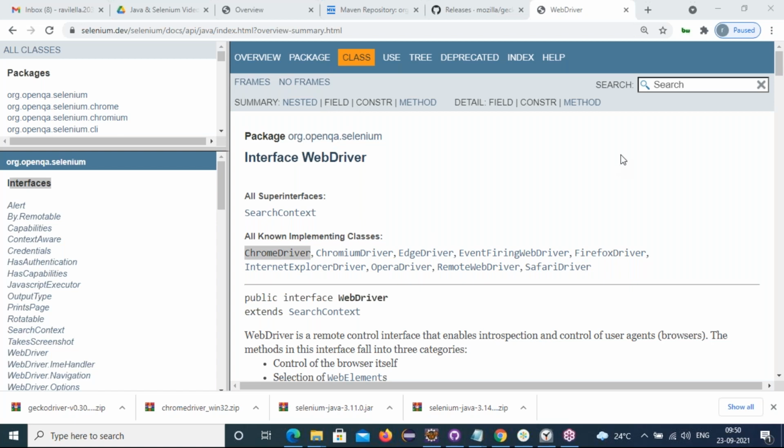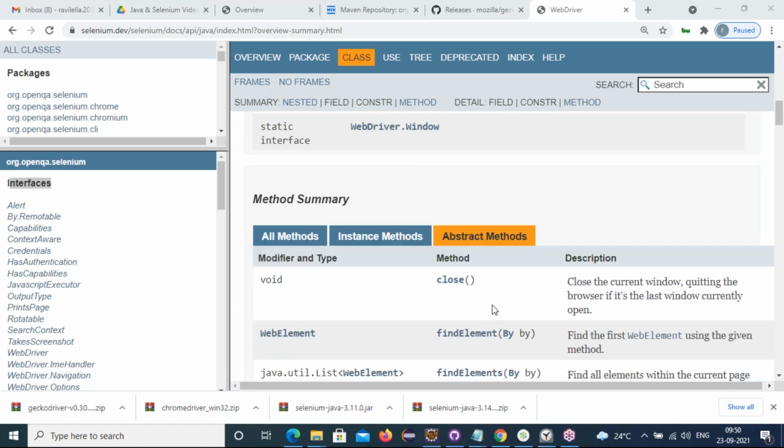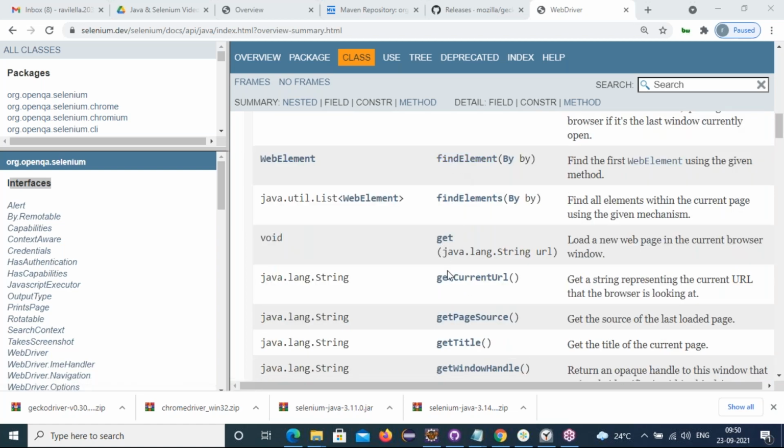Okay, so if you want to launch any particular browser, that browser driver class object we must create with the class reference variable. By using any of these methods we can launch any application, we can find any element, we can get the current URL, we can get the title.